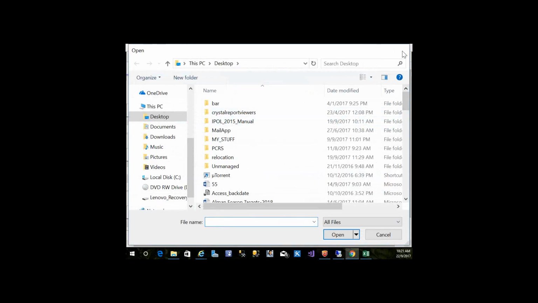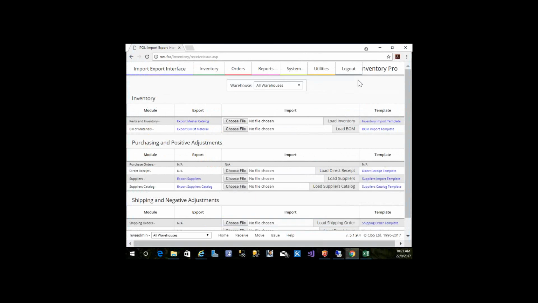So in the file, it will specify which warehouse the data should go to, or you can specify multiple warehouses. Yeah, you can specify multiple warehouses and any location you want in the warehouses, and it will automatically create those for you in the system.